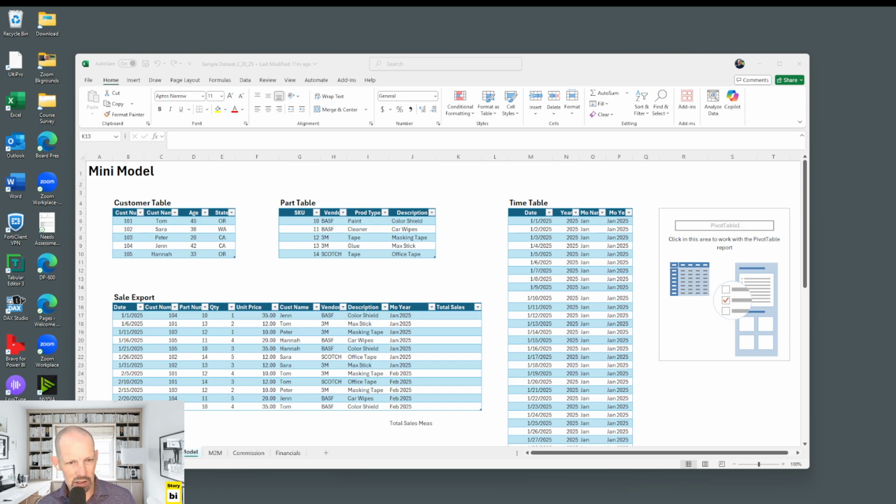And the purpose of this video today is to just provide a sample of some of the lectures that you could expect in our foundations course. With this video, we're just going to focus a little bit on row versus filter context.